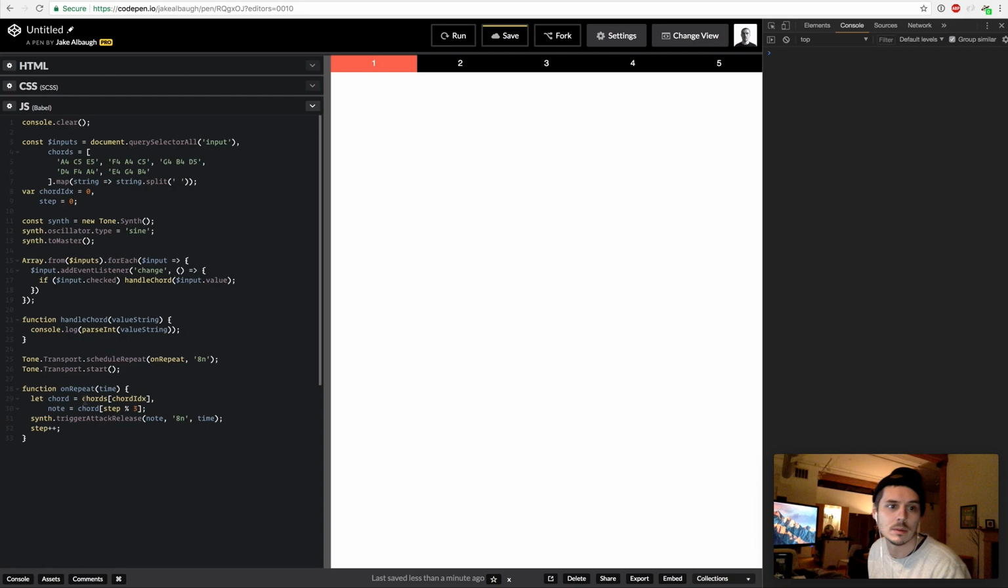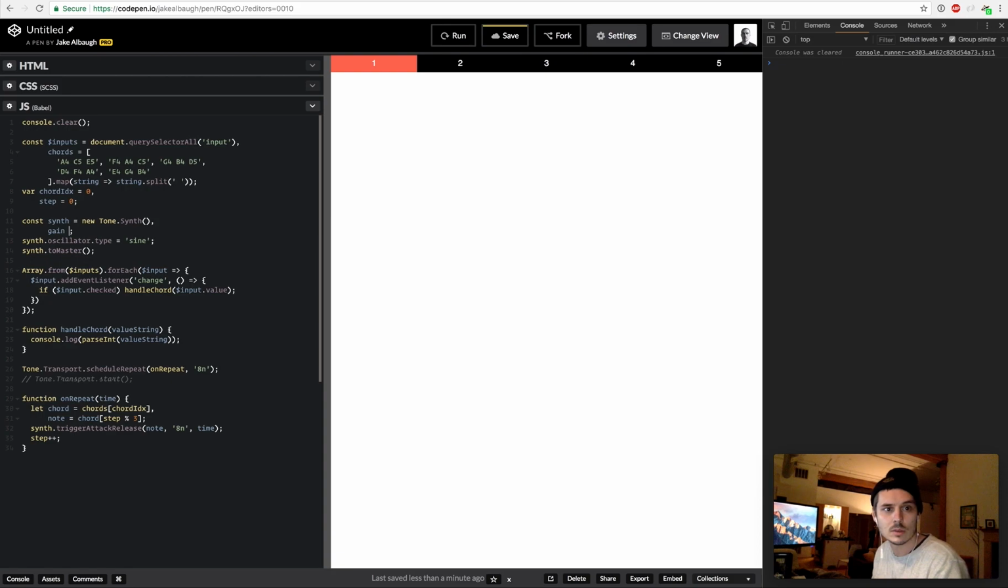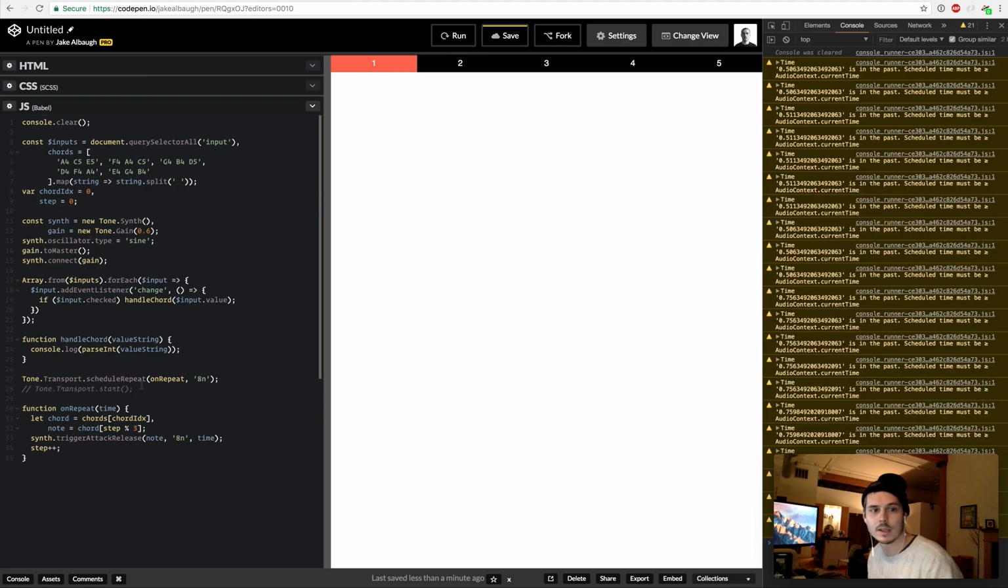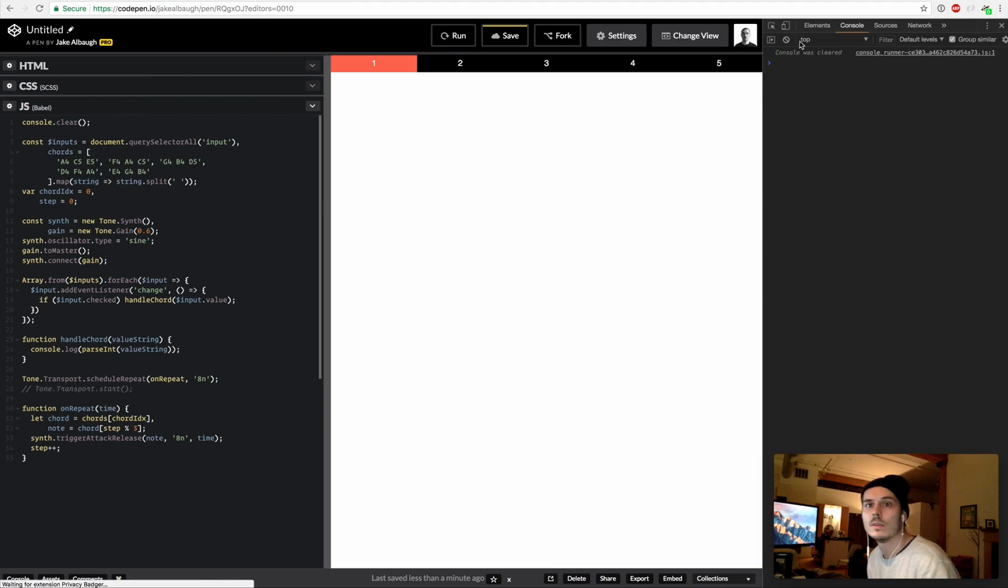All right, that's a little loud. So you might remember that we have access to gain nodes. Gain equals new Tone.Gain, and we'll set it to 0.6, and then we'll connect this gain to master, synth connect gain. All right, that won't be as loud now. We can test that. All right, that's better. So I'm going to refresh. Okay, so now we have that loop happening.